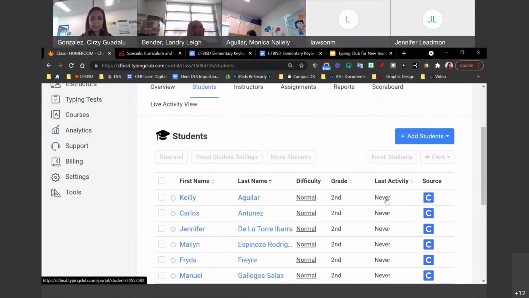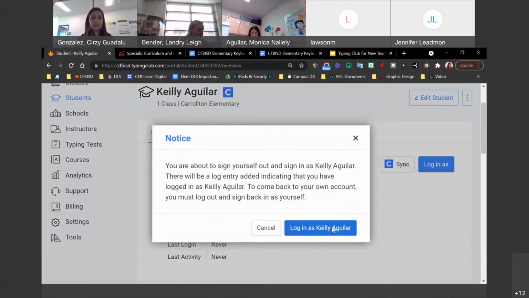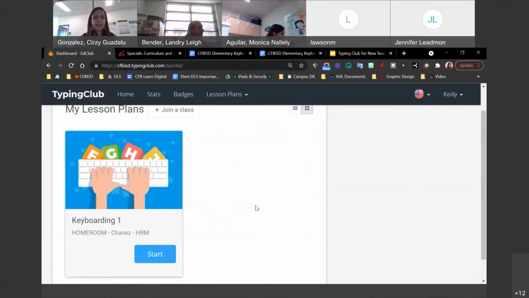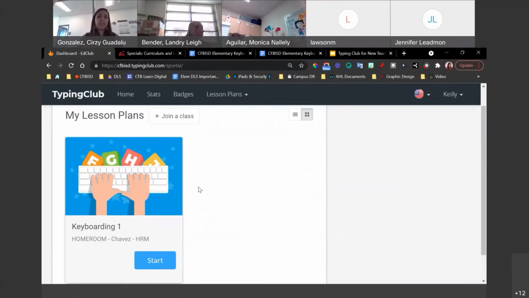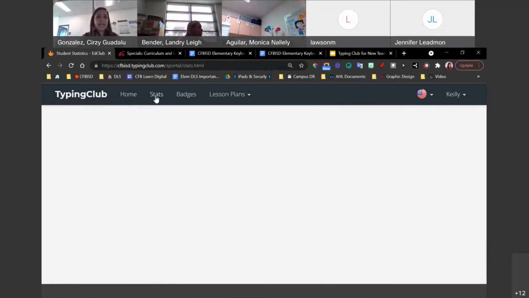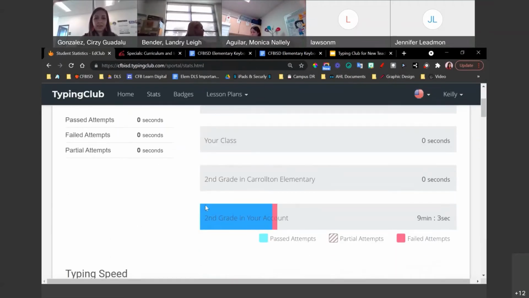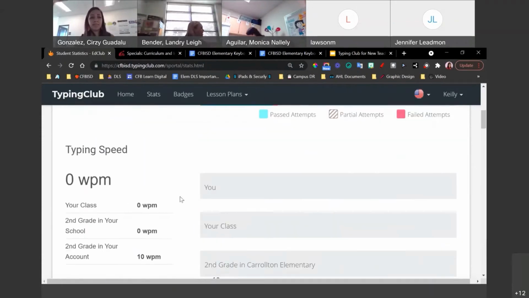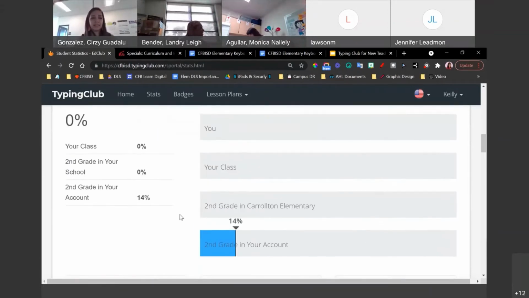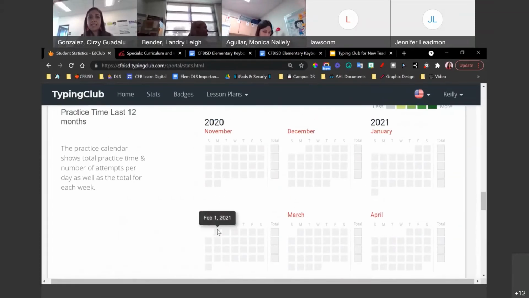So let's just click on the student here, and I'm going to log in as the student. All right, so I am Kelly right now, and notice she's got that grid view, so she's got the course right here. And if you click on stats, when Kelly logs in and does an activity, they're going to record how many minutes you were here, how many failed attempts you had at something, all kinds of stats, even down to their progress. And even how many days they've been practicing.